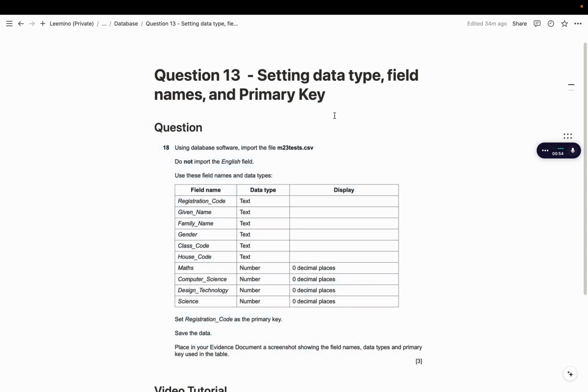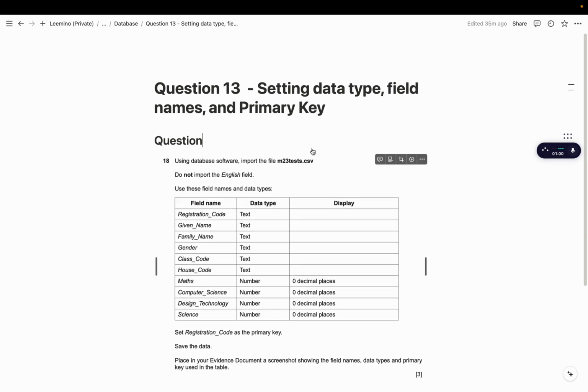Most of the time, the question will start by asking you to import a source file from the given supporting documents Cambridge gives you. So this particular question asks you to import a file called m23 test.csv.